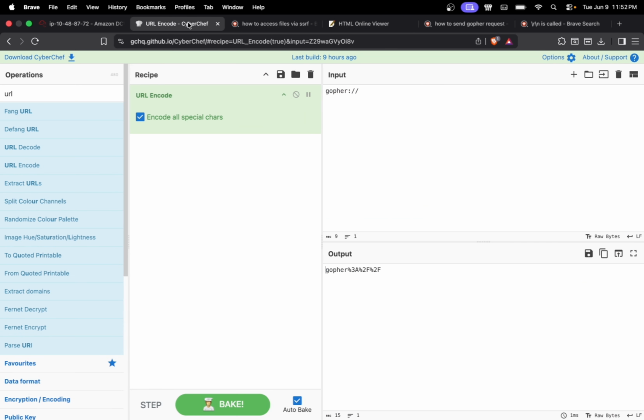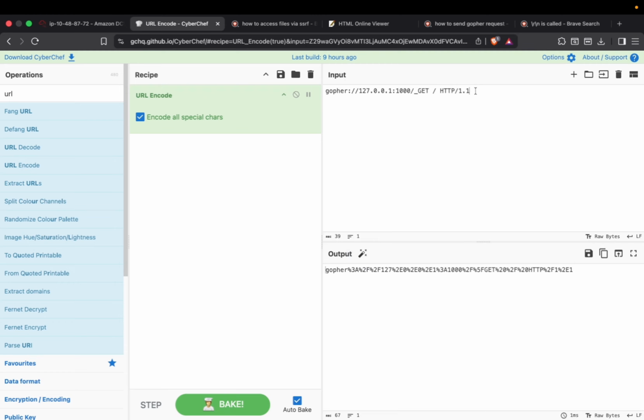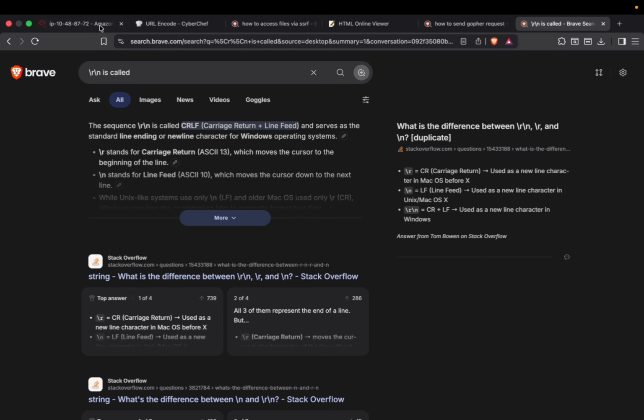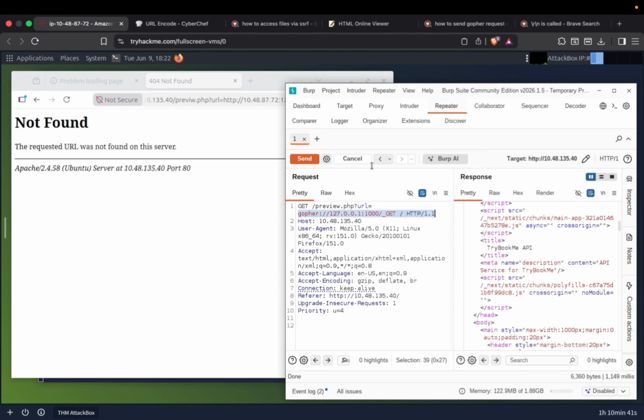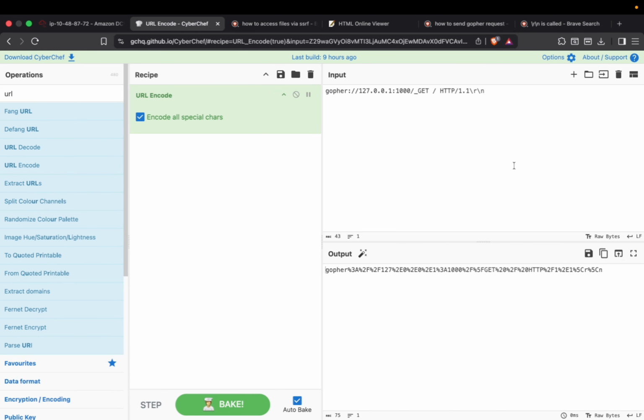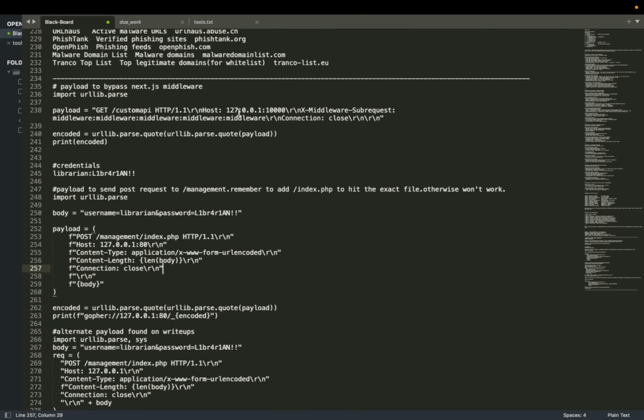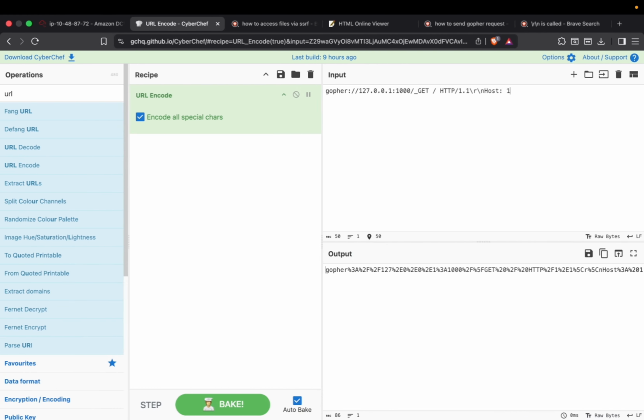Copy that. Actually, I did this room like two weeks ago, and I kind of forgot everything. We are trying to get that main index.php page, HTTP is the protocol, and we have to do carriage return and line feed. After that we have to put the host header, so this is host like that. We have to put localhost, that is 127.